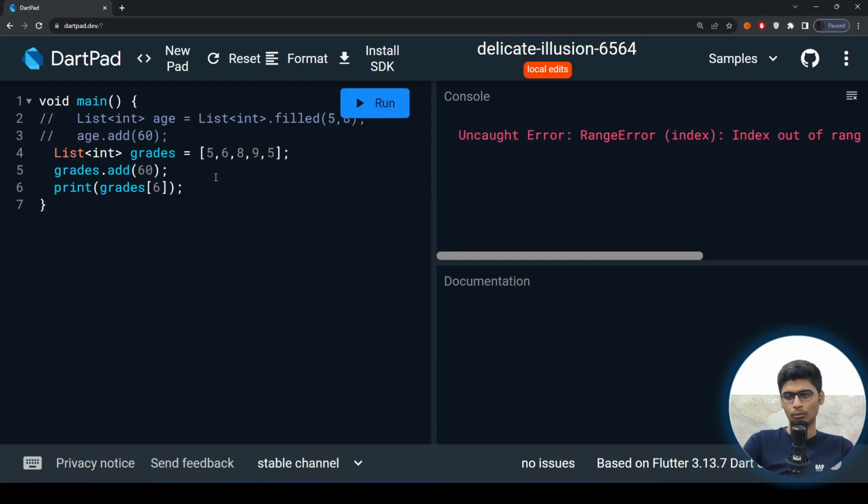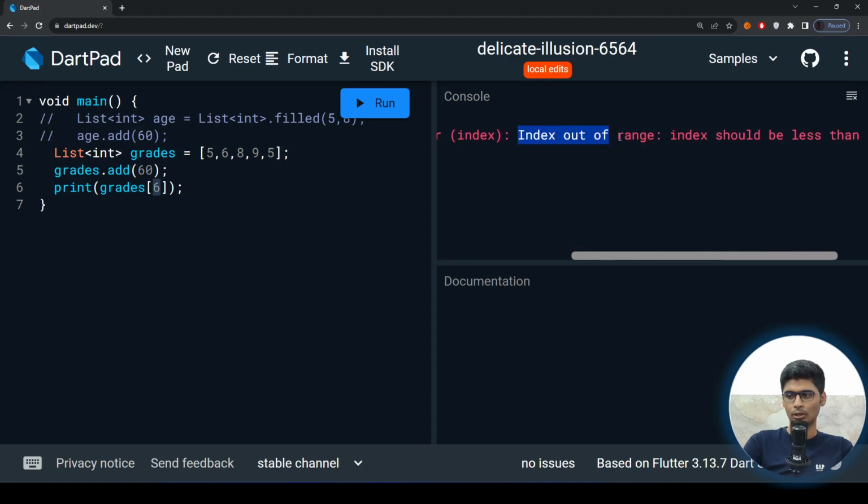it doesn't work. 1, 2, 3, 4, 5, and 6, which is the index of 5. Okay, so if I use 6, which is outside of this range, it doesn't work at all. As you see, it throws an error which is called index out of range. So you need to be very careful about the indexes.